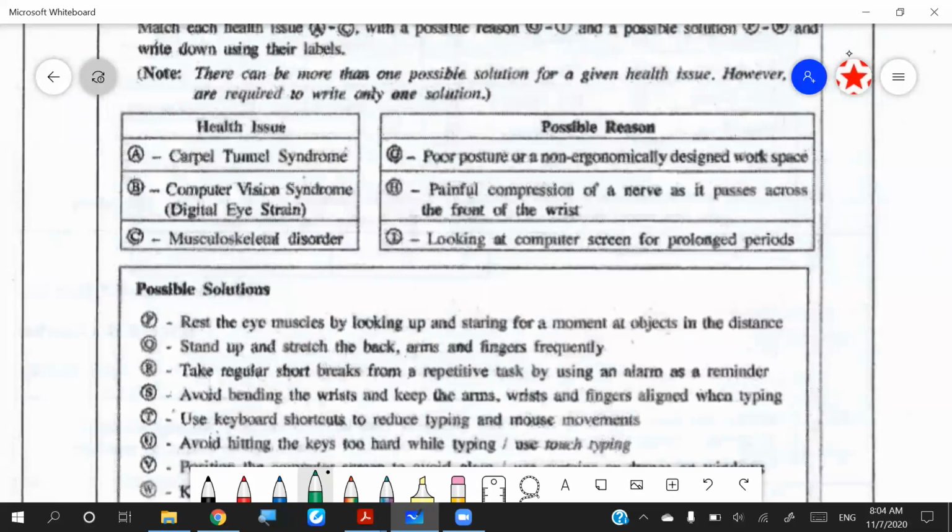So A will be gone with the H, and B is the computer vision syndrome. That means when you are looking at the screen for a long period of time, it will cause health issues on your eyes, right? So this happens because of looking at the computer screen for a prolonged period, right? So B will go with the eye.